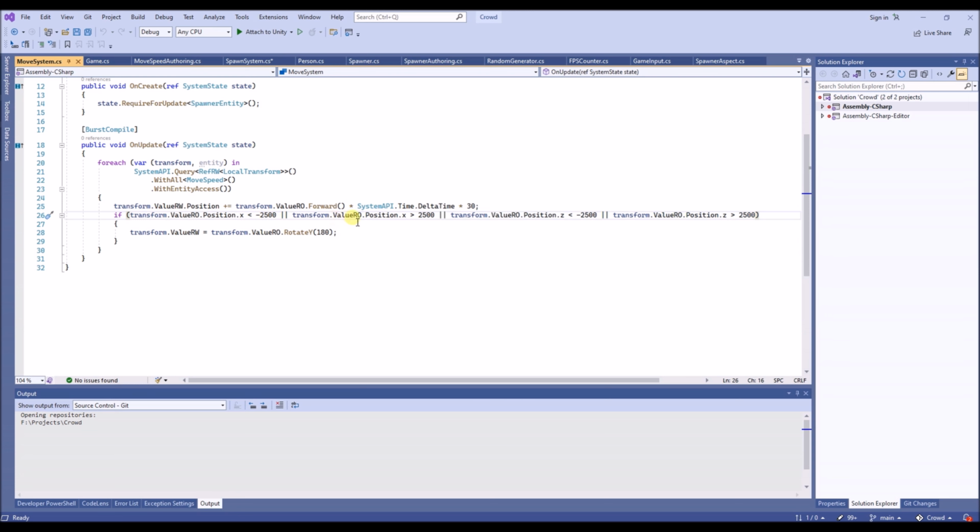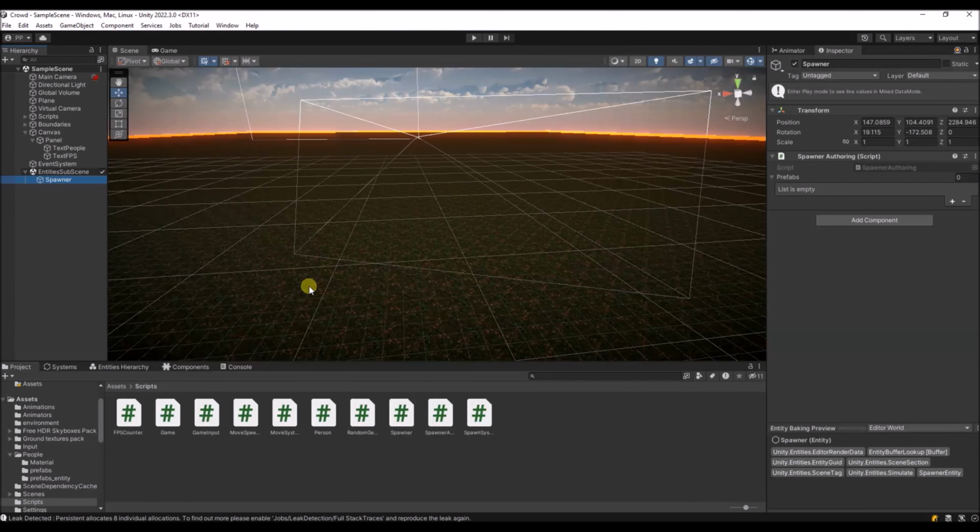So, and over here we also make sure that the persons stay on the playfield by rotating them 180 degrees in case they are threatened to leave the playfield. So now let's set up the spawner objects so we can test this situation.